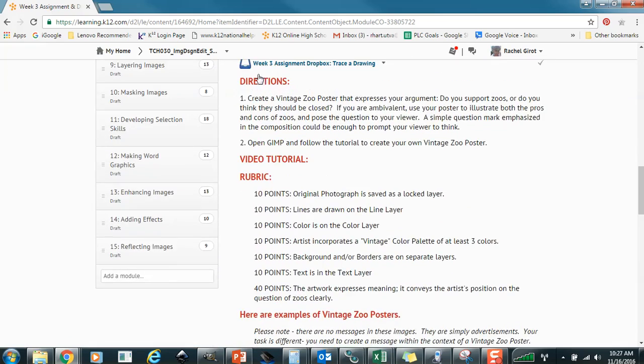Okay. So, directions. Number one, create a vintage zoo poster that expresses your argument. Do you support zoos or do you think they should be closed? If you're ambivalent, use your poster to illustrate both the pros and cons of zoos and pose the question to your viewer. A simple question mark emphasized in the composition could be enough to prompt your viewer to think.